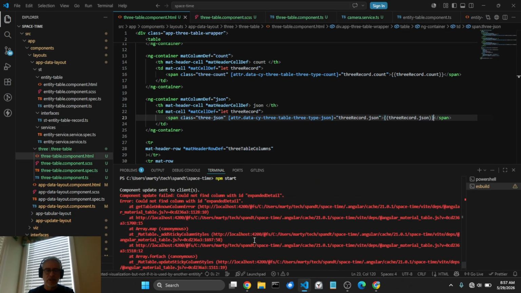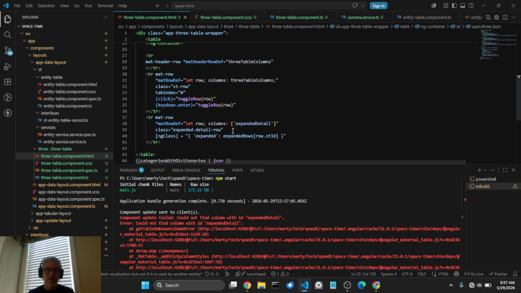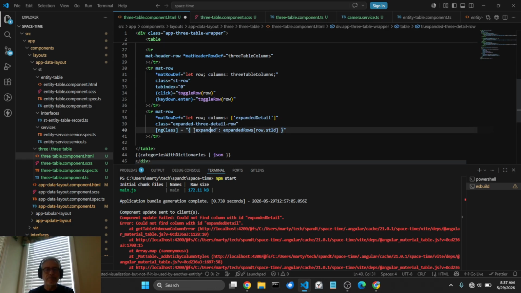What? Oh, ID expanded detail. All right. Oh, okay, so yeah, it's not gonna like this row, columns, expanded detail row. I think it's very generic, but I think it's expanded 3. And then this is row dot three type.